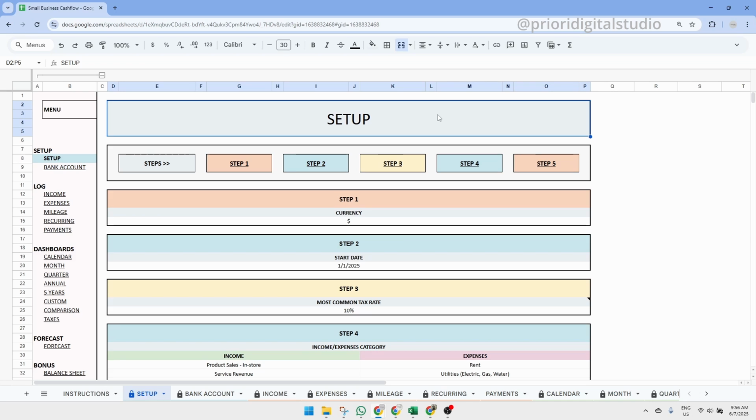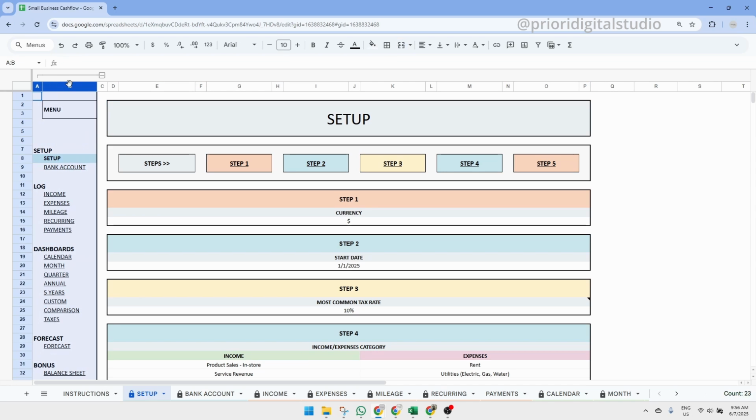So as you can see on the left-hand side of the screen, there's a navigation menu that lists all the tabs for easy access. The tabs are grouped into clear sections to help you navigate effortlessly. We start with the setup section. That's where we are right now.